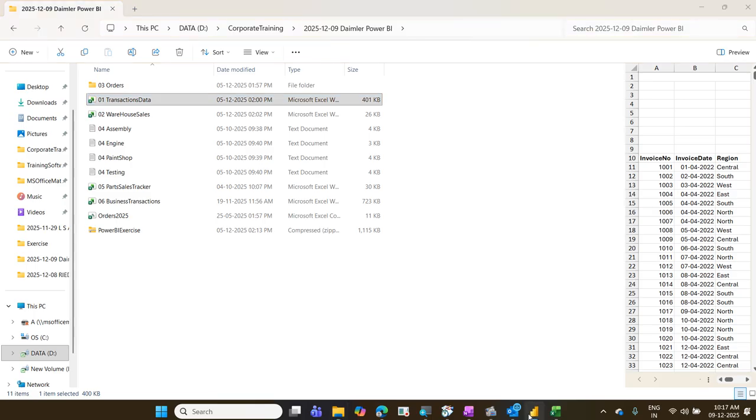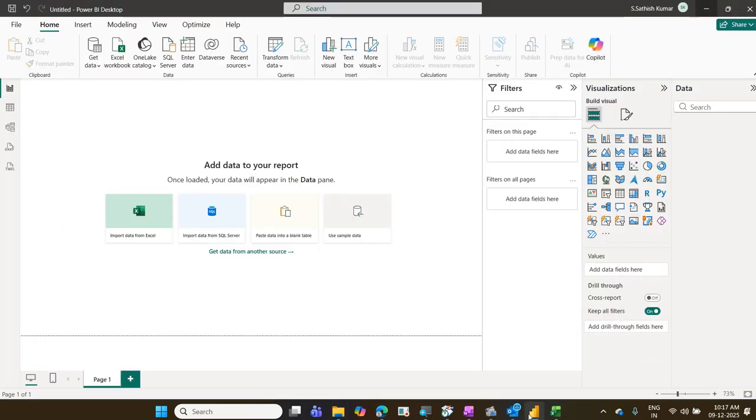Now this data, we are going to load into Power BI and create a report. Before that, you should understand the hierarchy, or workflow, of Power BI. What is the workflow of Power BI? First, we are going to get the data.